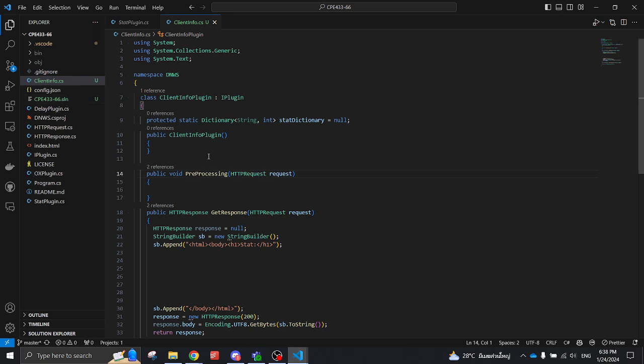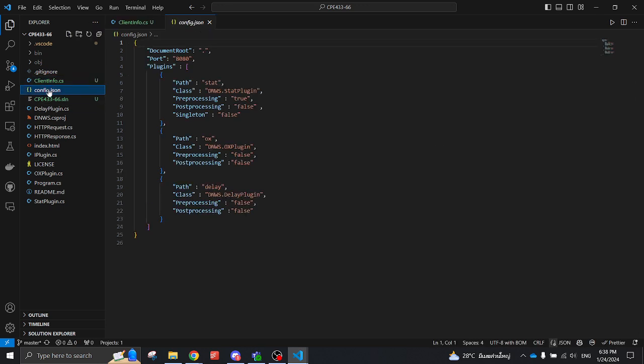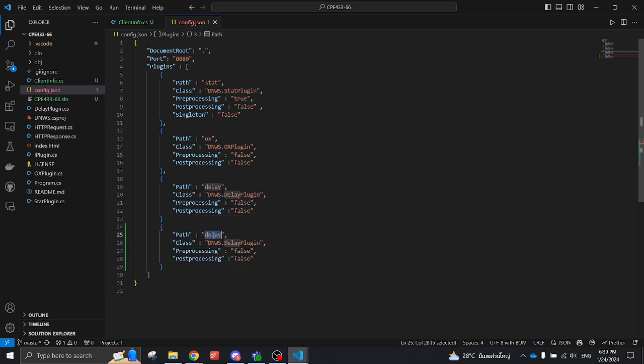Now, before we can be able to run it, we have to go into the config.json file so that we can implement it. Just now we created another file, right? And so this server has to handle a different link, and so we have to create a copy of this. So we can copy this right here, and we can change this to client info right here, and we can rename this to client info plugin, just like that. Don't forget to put the comma here. So now in our server we can run stats, OX, delay, or client info. Okay, now we got these down.